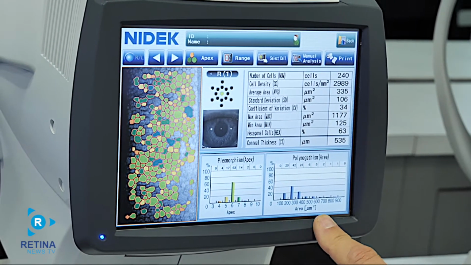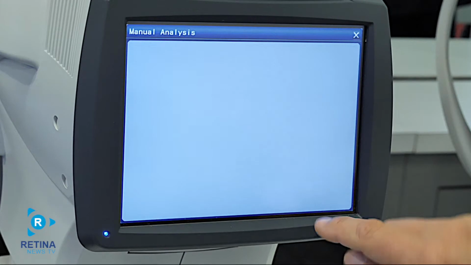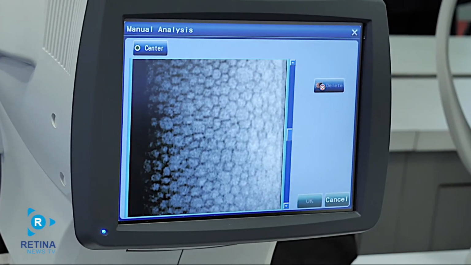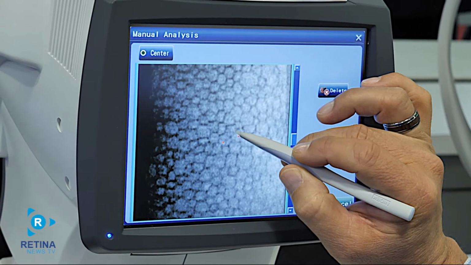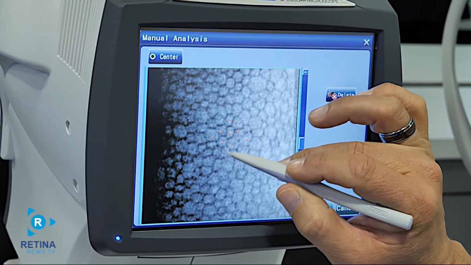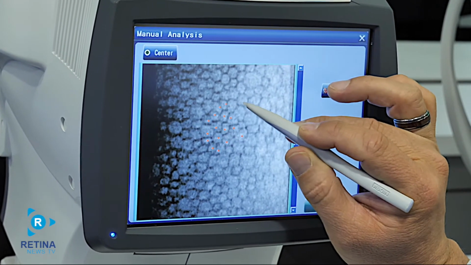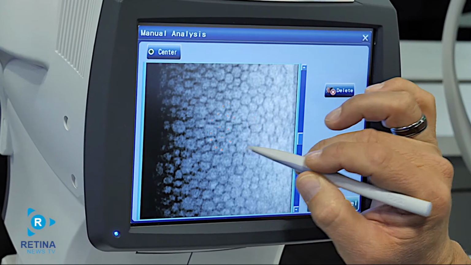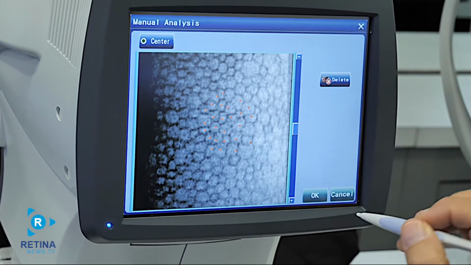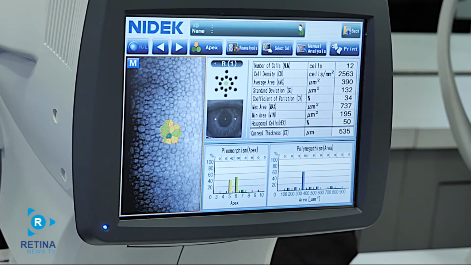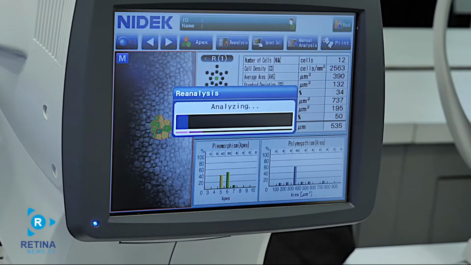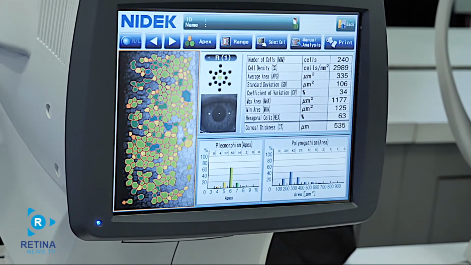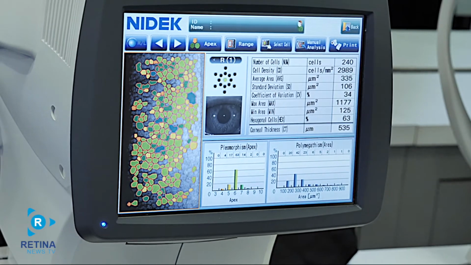Now, not only does it do auto calculation and analysis, but we can also select the cells if we would like to do a manual count. Sometimes it could fail if the patient has a lot of corneal pathology. So by selecting a certain number of cells, we can do an actual manual count, or you can select reanalysis to reanalyze your automatic analysis.